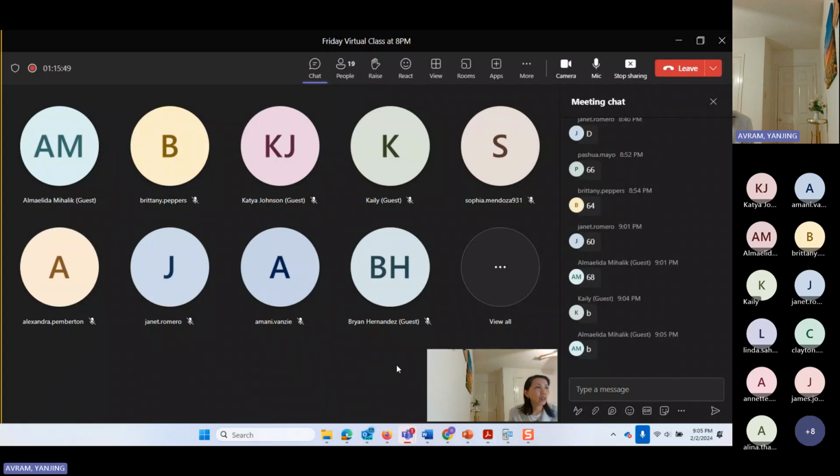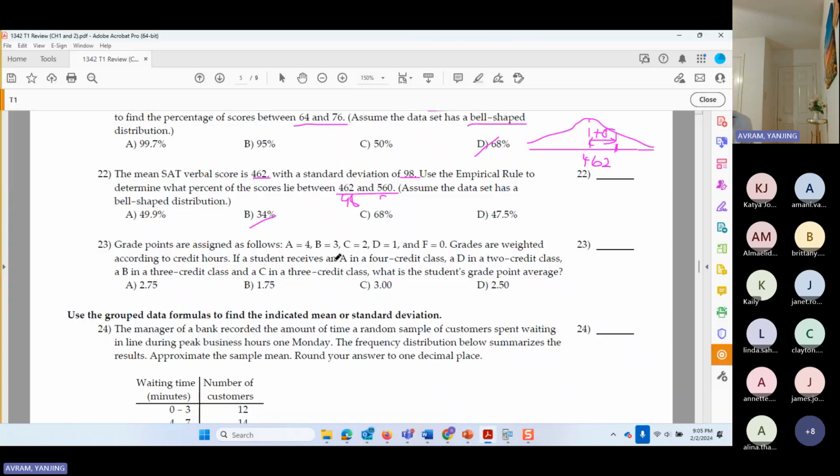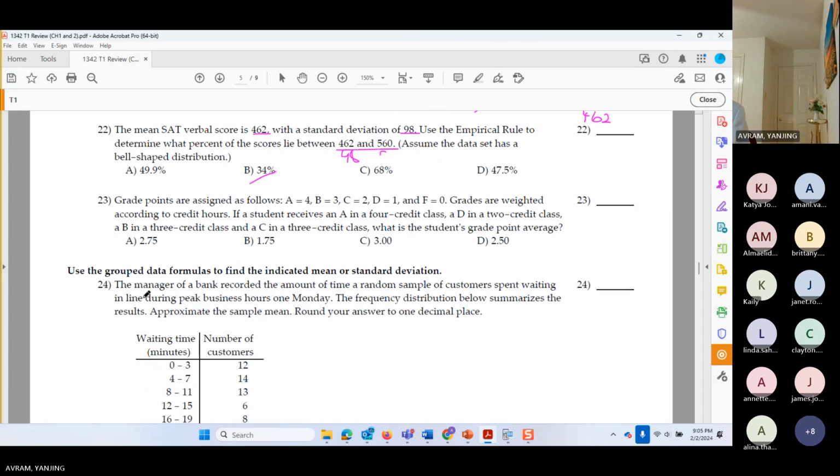That should be 34%. Yeah, B is the correct answer. That's right, we got all B's. Yeah, that is the correct answer. Okay, good. All right, let's move on to 23.